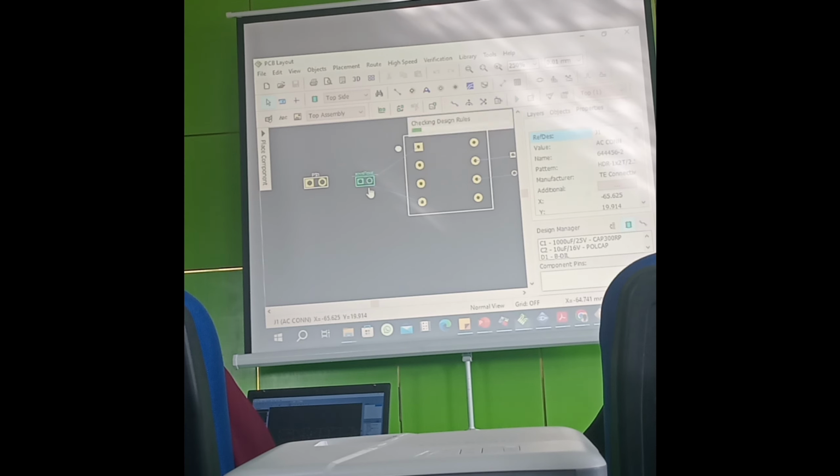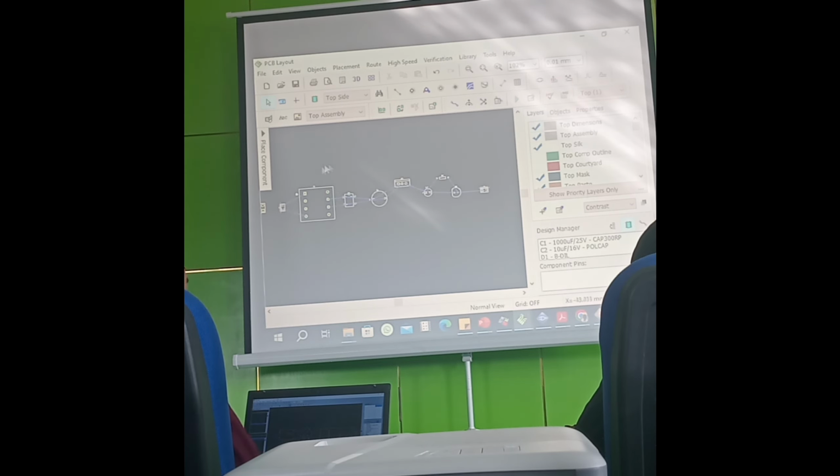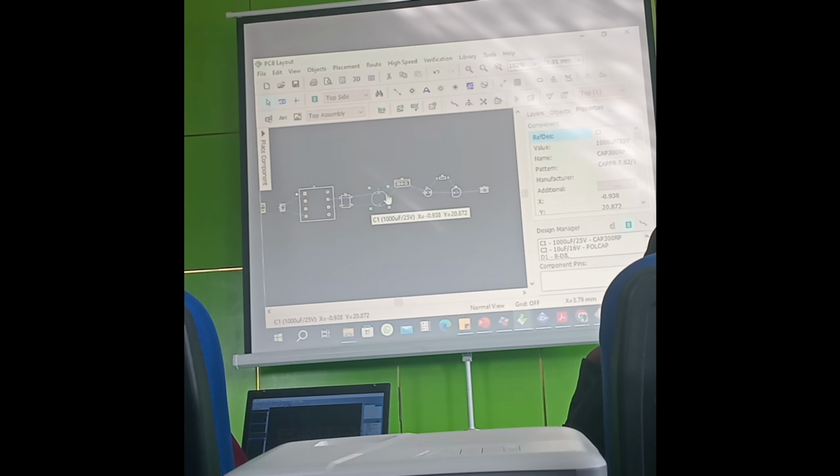I think I've attached it. I attached the pattern, but leave it, I ignore it. So now this is the layout. This is the transformer. This is the bridge rectifier. This is the capacitor. This is the voltage regulator.